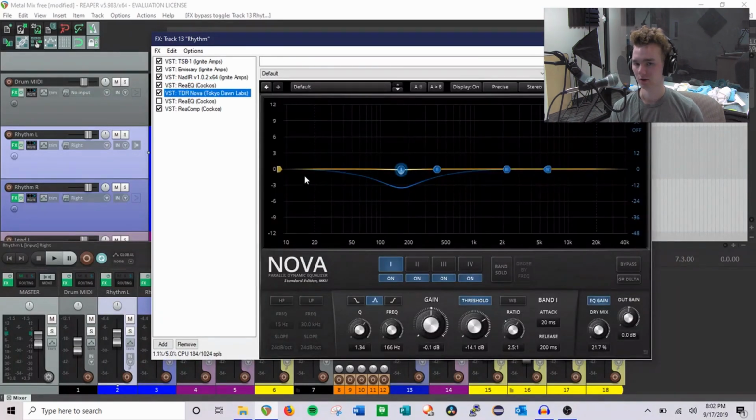Next, I have this TDR Nova. This TDR Nova is called dynamic EQ. So it EQs if a certain area passes a certain threshold. I have it set to around where I get most of my low-end mud when I do some chugs, when I do palm mutes. If the frequencies there pass this blue line, this threshold, then it'll cut some of them, which is useful when you don't want mud building up. So that's why I got it there.